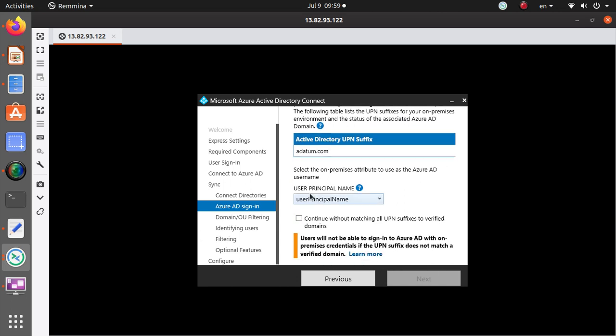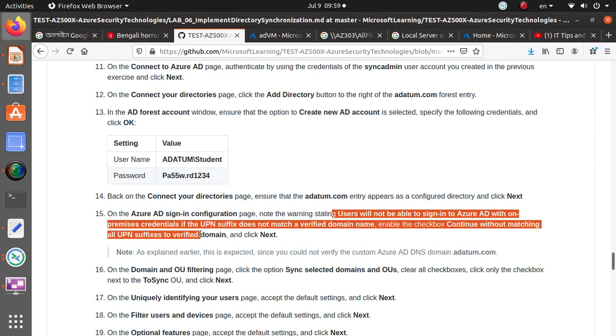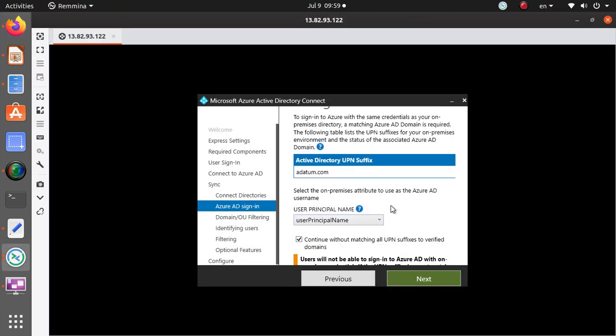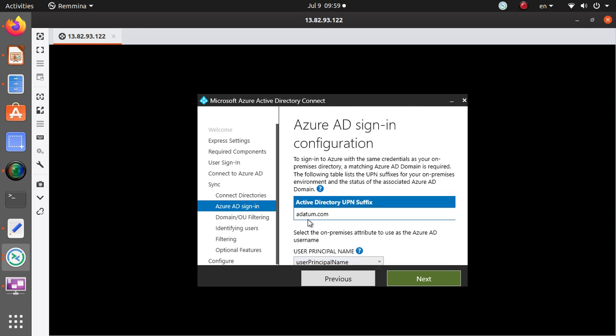Okay. So users will not be able to sign in until you enable the checkbox, continue without matching. Why can we not do that? Because we were not able to verify this domain name so far. So we'll still go through the lab and just say, okay, I understand, but let's just go through this setup.